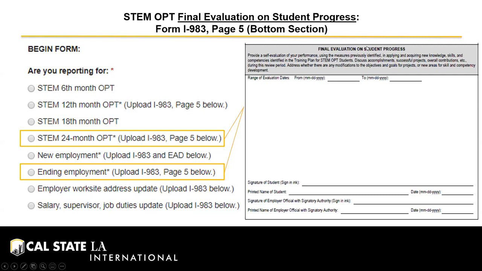Okay, for the final evaluation, again, the from date should be your STEM OPT start date, and then the to date is going to be that end, the 24-month end date. If you're submitting for an end of employment that is before your STEM 24-month period, the end date here should just be the end date when you stopped working for that particular employer that you were reporting for. Okay, so adjust the end date depending on which of the options you're choosing from.